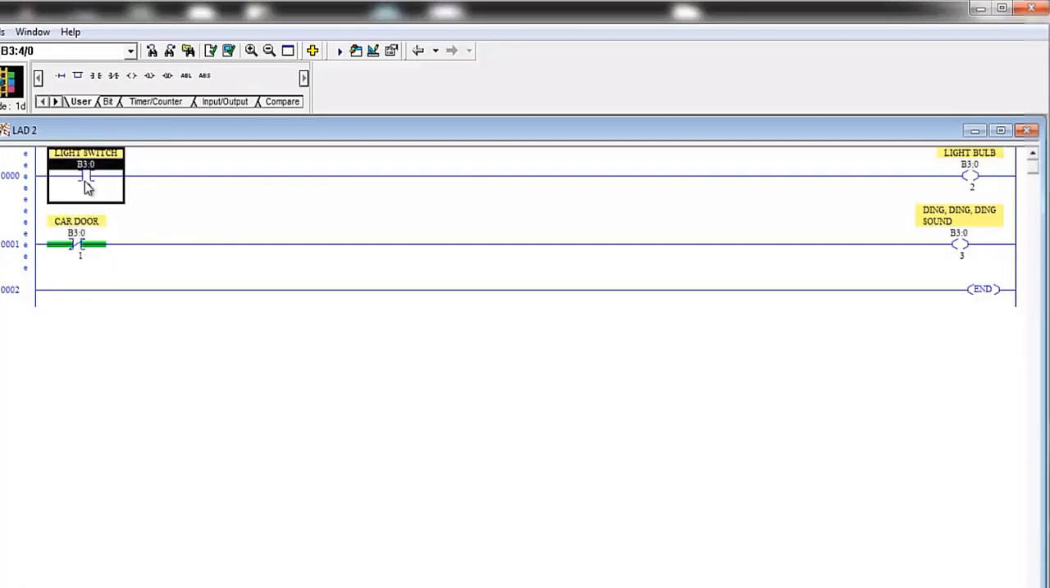This one is going to be considered true only if B3:0/0 is equal to 1. As the opposite, B301 is going to have to be equal to 0, which means open, which means false. And as counterintuitive as that might seem, under that circumstance, this block is going to be evaluated as true.